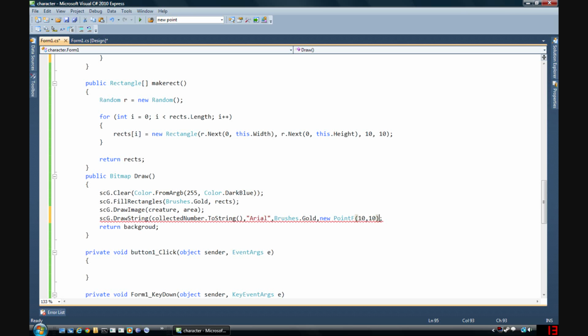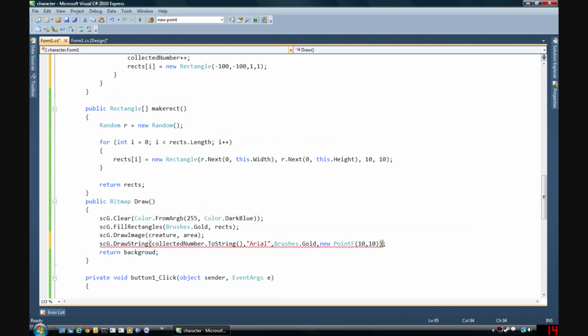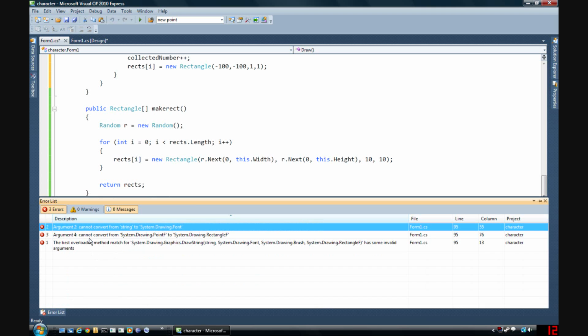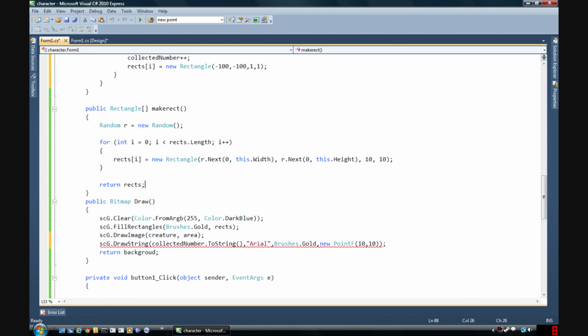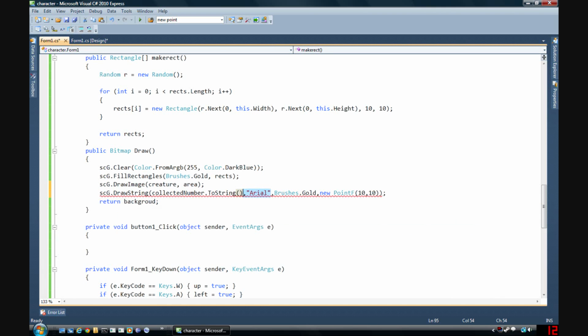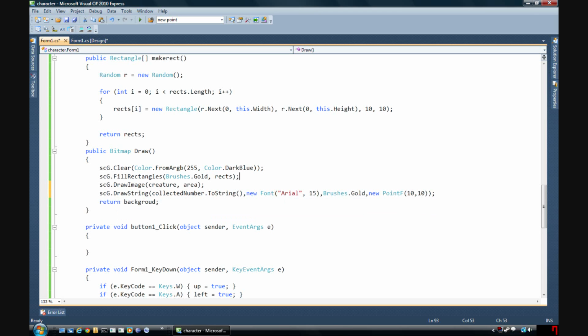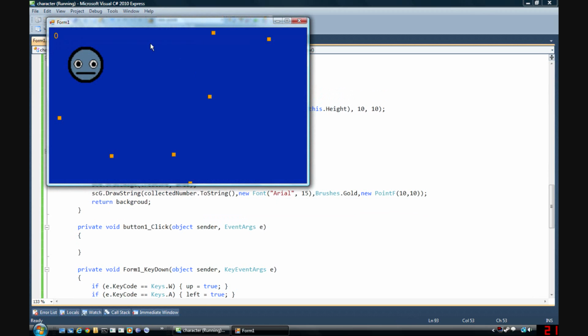Like so. Add another closing one here, and I think, wait, what did I do? No, I did something. What does the error say? Oh, it's straining the font. Okay. New font, Arial, and then font size of 15. Perfect. Done. Go ahead and start this.